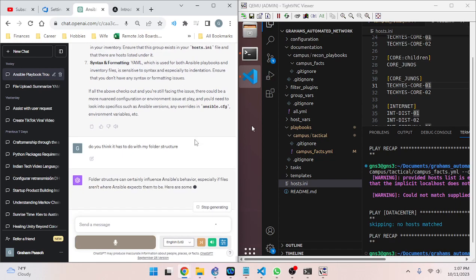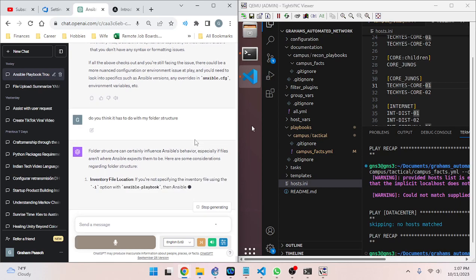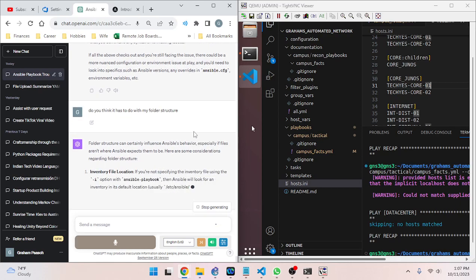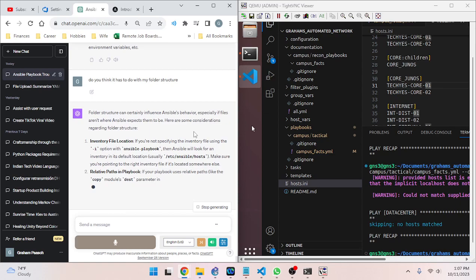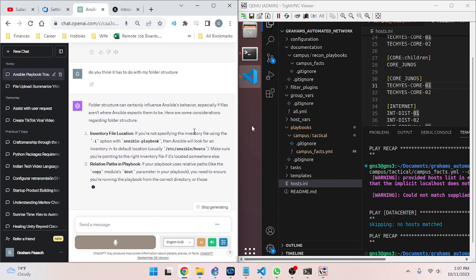Folder structure can certainly influence Ansible's behavior, especially if files aren't where Ansible expects them to be. Here are some considerations regarding folder structure. Inventory file location. If you're not specifying the inventory file using the -i option with ansible-playbook, then Ansible will look for an inventory in its default location, usually /etc/ansible/hosts. Make sure you're pointing to the right inventory file if it's located somewhere else.